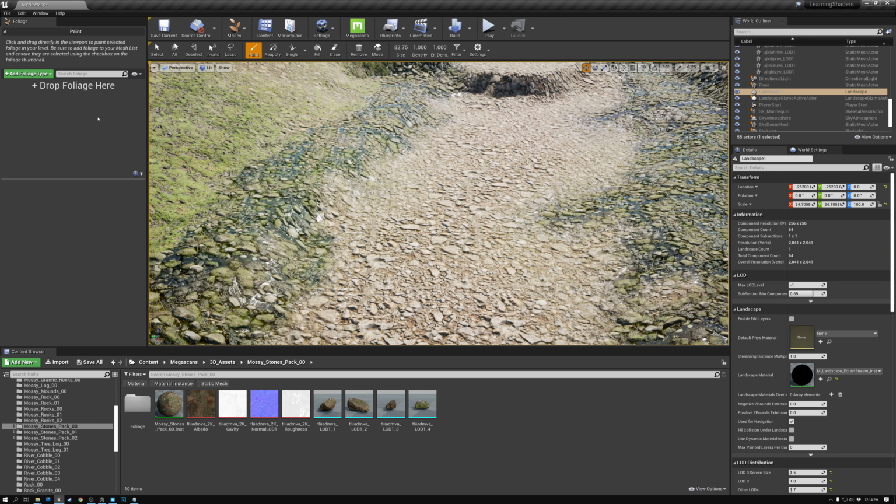Now you might think, I'm dealing with rocks. Why am I selecting the foliage paint tool? Well, what this tool does is it allows you to paint assets onto the landscape, and it doesn't necessarily have to be foliage. It could be anything you want, really.